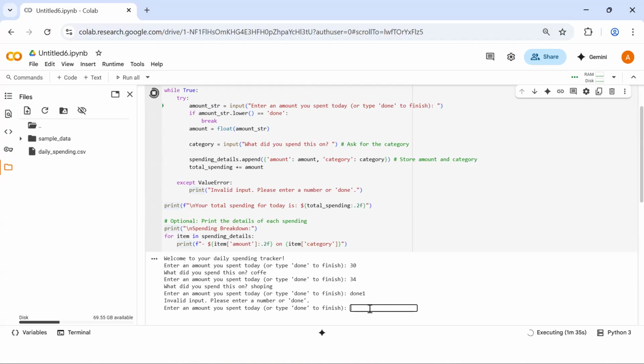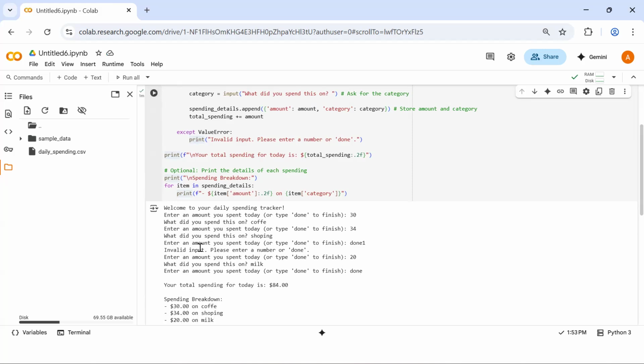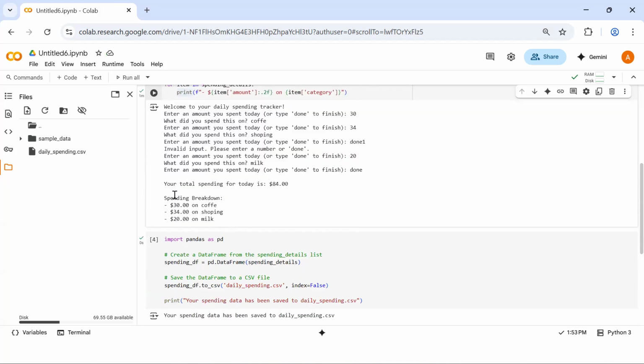The amount you spent, let's say 20 again, and it asks on what, and I say, I don't know, milk, and then I'm done. And look what happens. It says total spending for the day is 84 bucks, along with a spending breakdown. Isn't it cool? Basically, create it for yourself. It's actually good. You can track yourself and expand upon this. Imagine this would be your notebook, and you can put things together, and we'll eventually learn and add all other things to it.